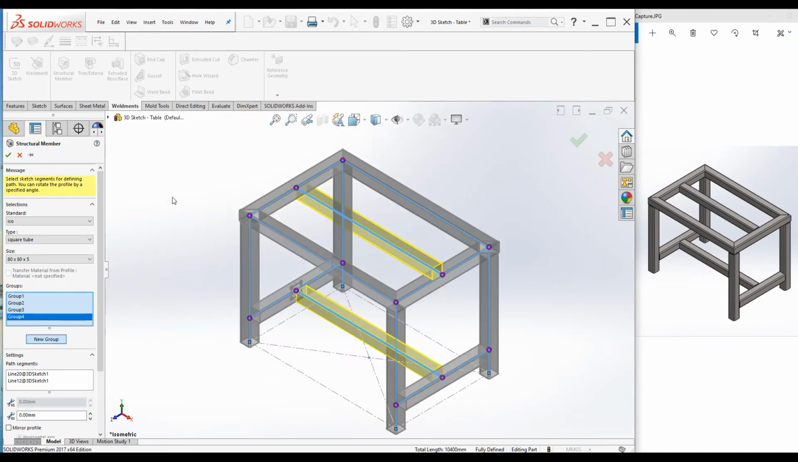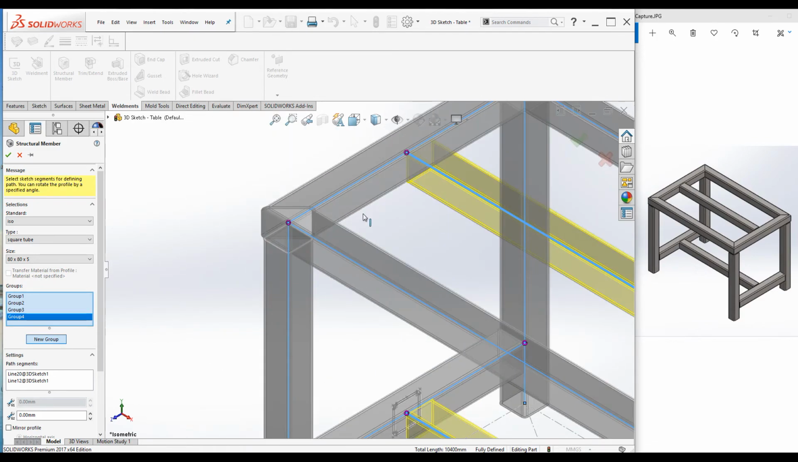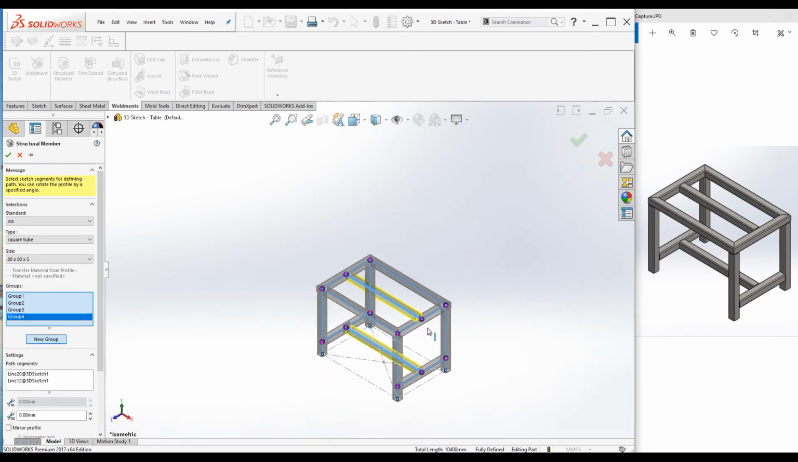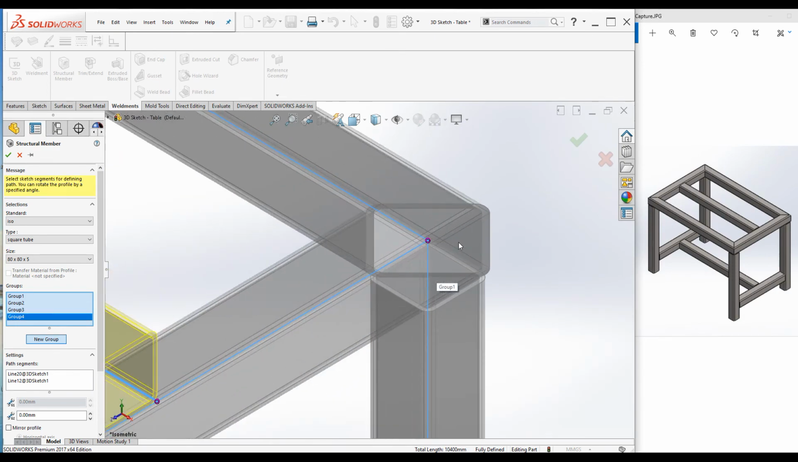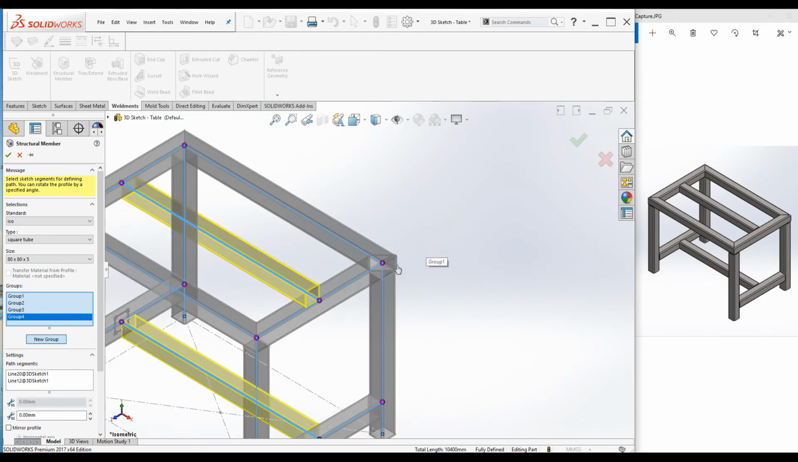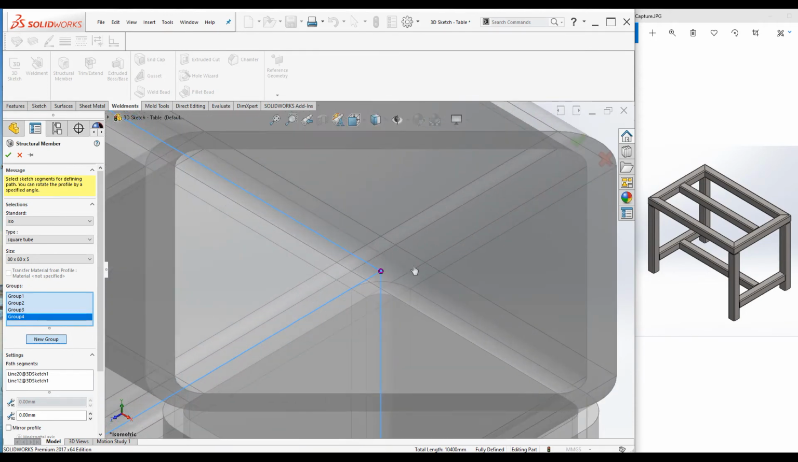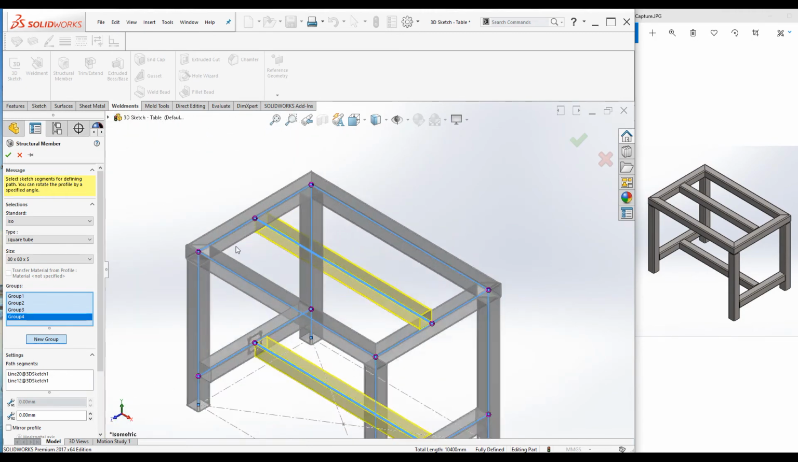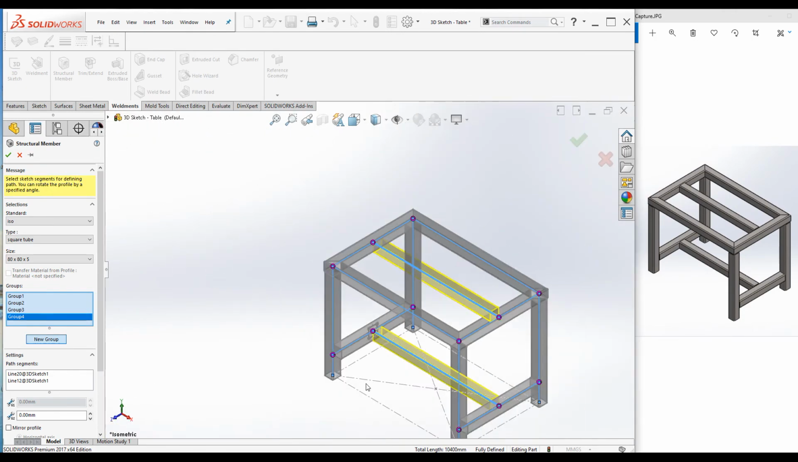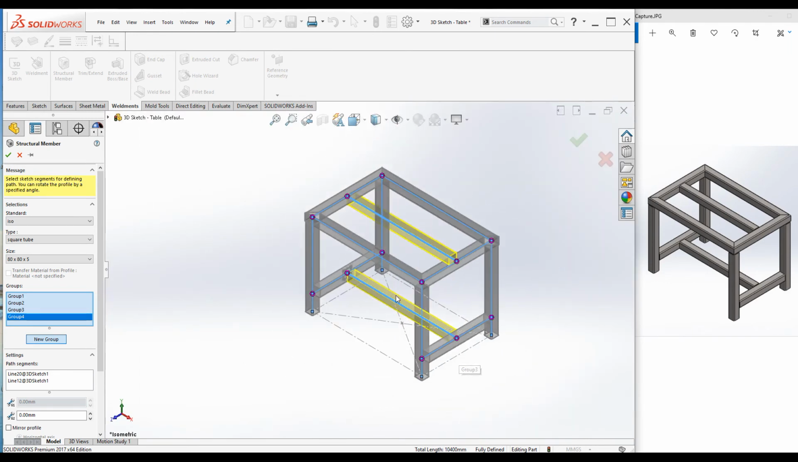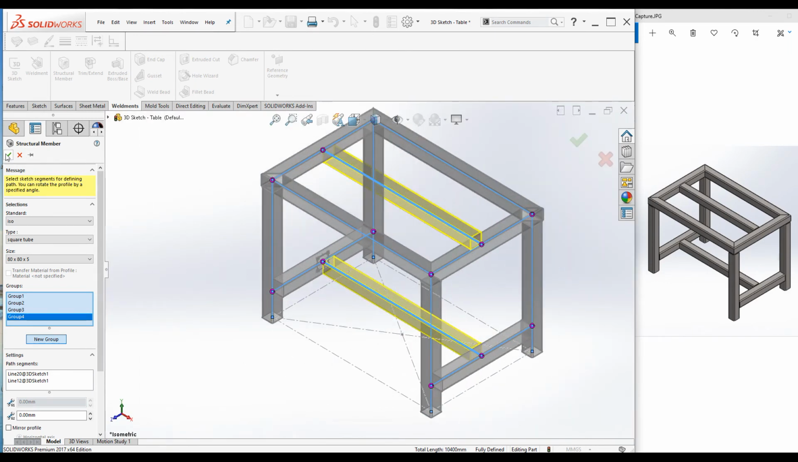Preview looks good and check each connection. Look at each joint to see if they are trimmed as required. The top frame has miter joint. They have miter joint, and the other joints look correct. And now click OK to accept the frame.